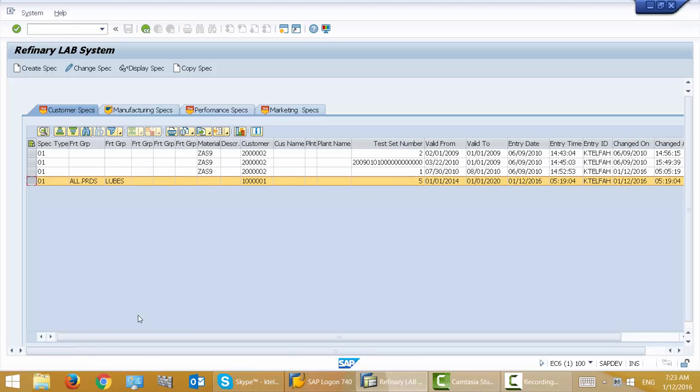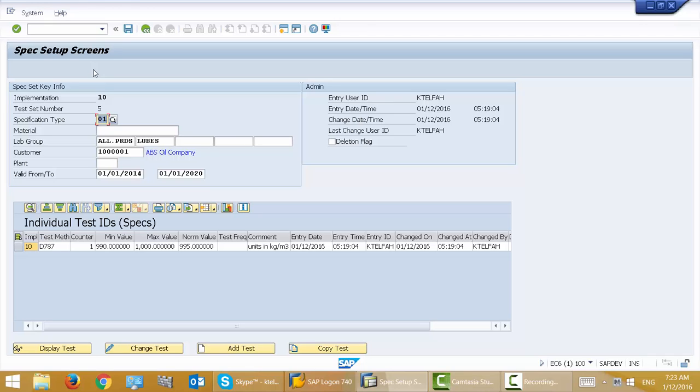Now, I just showed you how to create a spec, but you can just as easily change, display, or copy a spec. To change a spec, just highlight the spec set, in this case 5, and hit the button change spec. And now you can change anything you want. For example, you can change the valid from, valid to, change the customer, product, the product group assignment, and so on. Or you can say, well, I want to add a new test method.